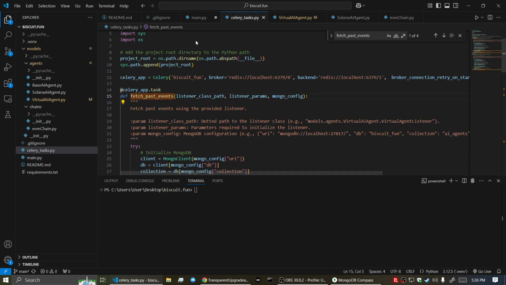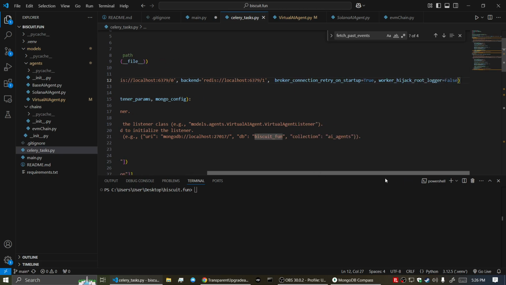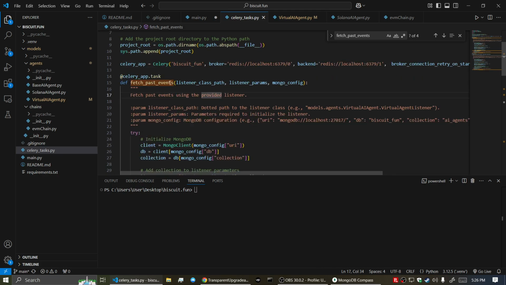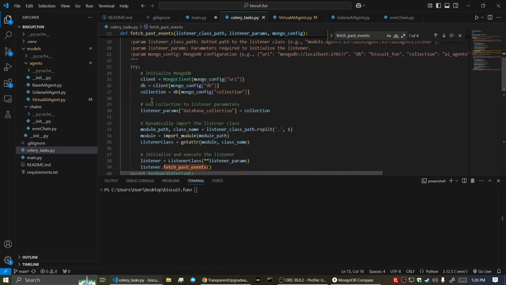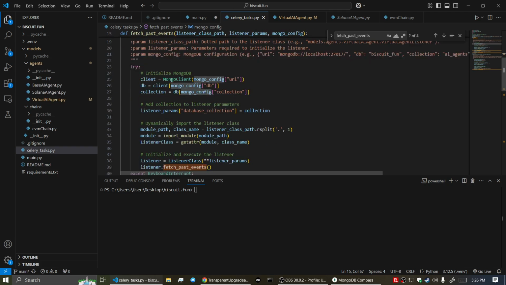When that is triggered from celery task, okay, so we create a celery app which uses Redis. Then we have two celery tasks: fetch past event and monitor event. So it's basically workers that are scalable. Fetch past event accepts the dotted path to the listener class, example this one, and any parameter that will be required, and the configuration too. We get all this.